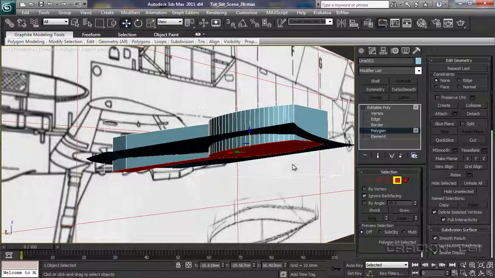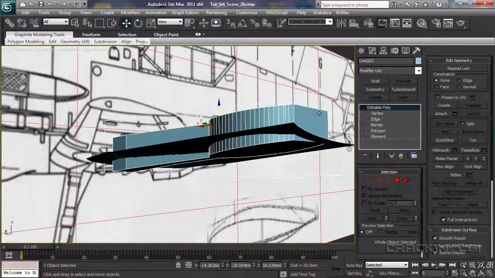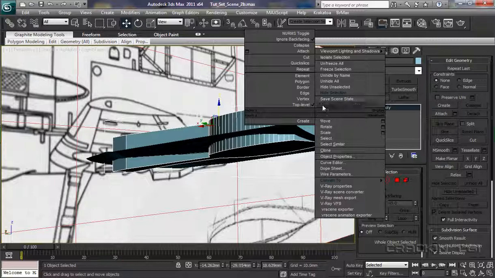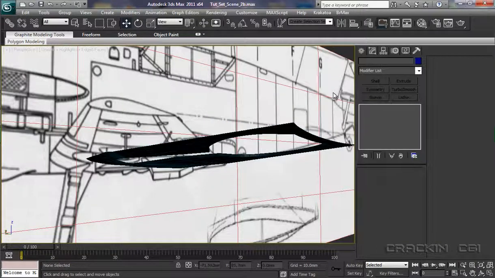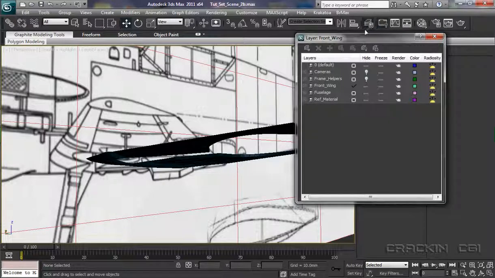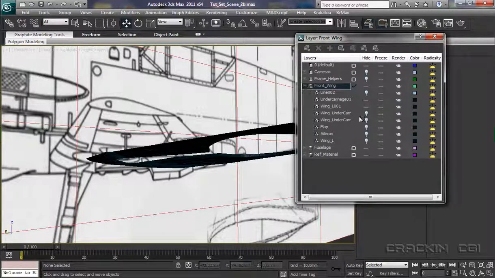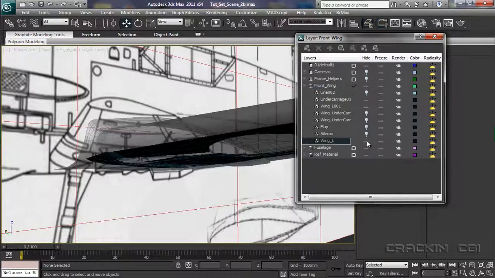So what I intend to do is actually model this section as a separate part. I know that time's pressing for this session, so let me hide this for the time being. Come out of that. Hide the selection, and I'll unhide the wing itself. So front wing, unhide that.